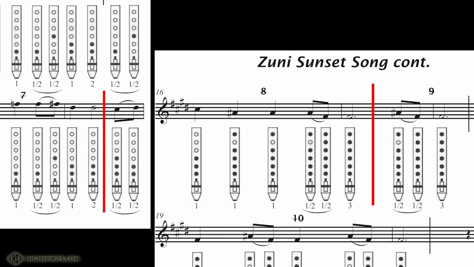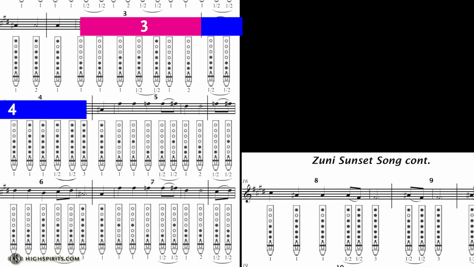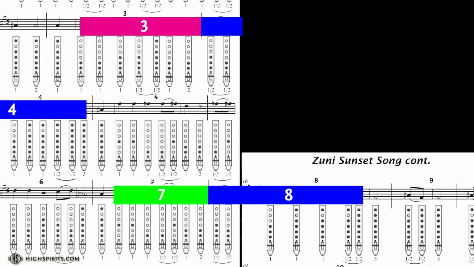Phrase 8 is an exact replica of phrase 4, and this is a nice use of phrases to create variations on a theme. We have phrases 3 and 4, which is one variation of the theme, and we have phrases 7 and 8, which is another variation of the theme.